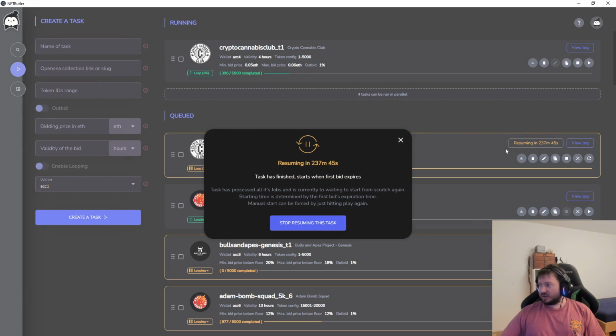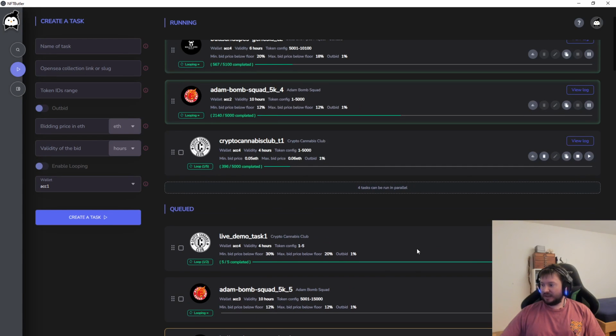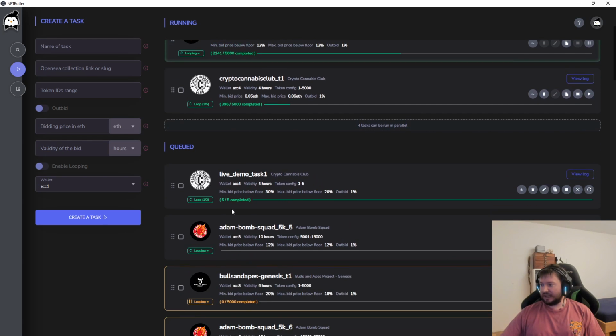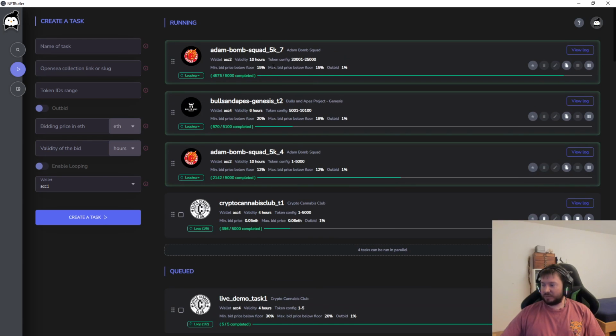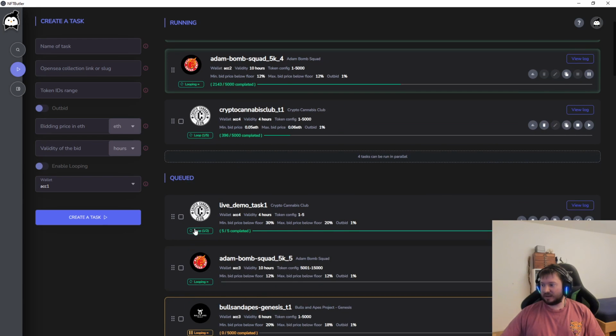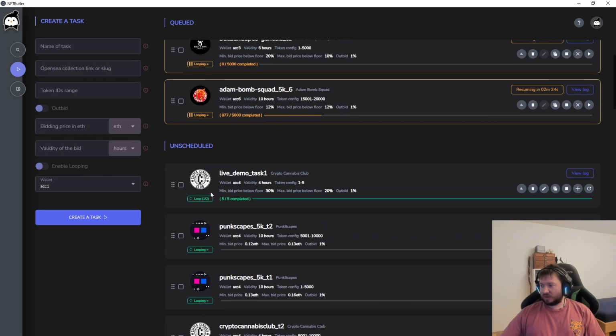You can also stop the delay countdown by clicking the modal and stopping the resuming task, and it will take off the delay countdown. Since it's still waiting in the queue here, it would still be picked up if one of these is finishing, but we can also take it off the queue, of course, and now it's in the unscheduled task list as usual.